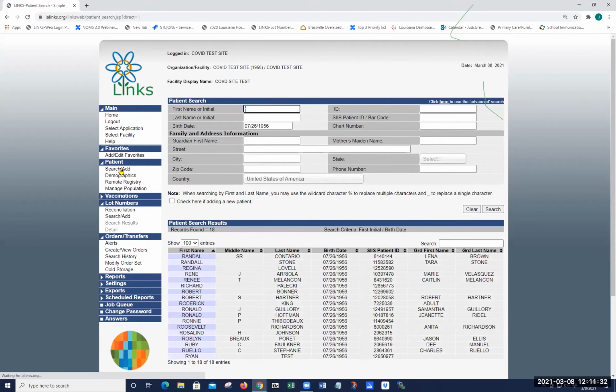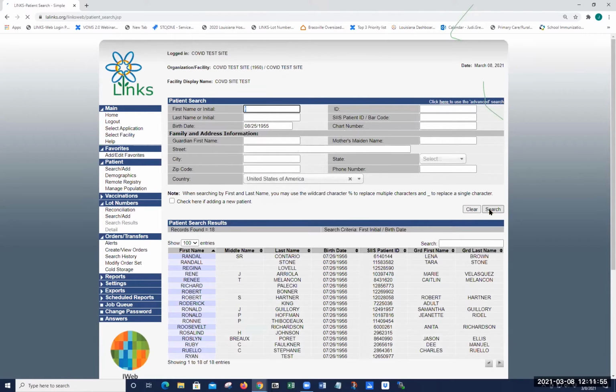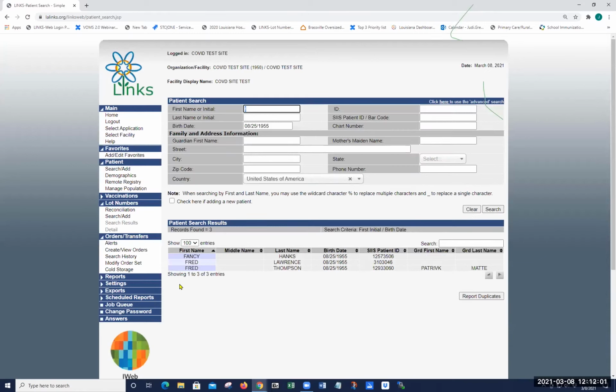And this time we're going to look for our patient, and our patient's name is going to be Frank Test. So we're going to put first initial is F, and his birthday is 08/25/1955. We're going to go down and do a search, same as we did before. And you'll see that if I alphabetize it by the last name, I don't see my Frank Test in here at all. So what I want to do now is add Frank as a new patient into my system.